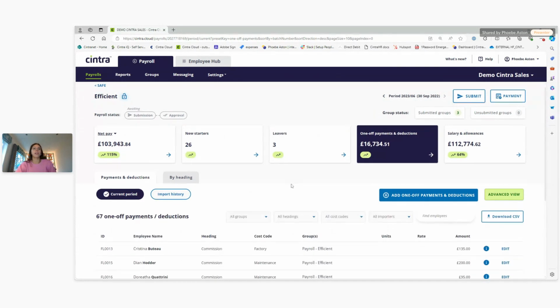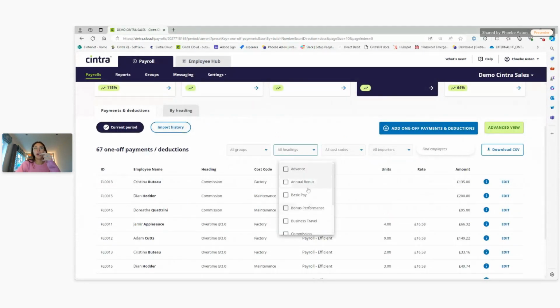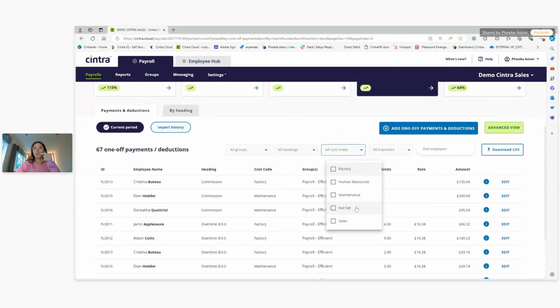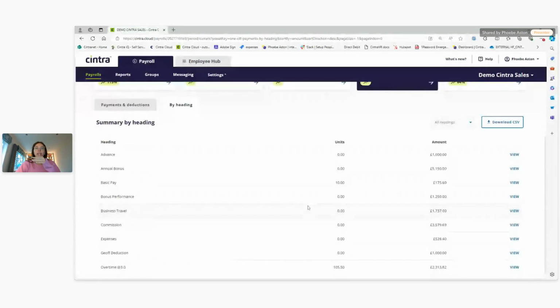One-off payments, this is where your likes of overtime is going to come into play. So we've got all of your one-off payments here to view. You can start to view them by heading or by cost code if you want to drill down a little bit further, also by importers. And you've also got a nice by heading summary view just to view each of these.